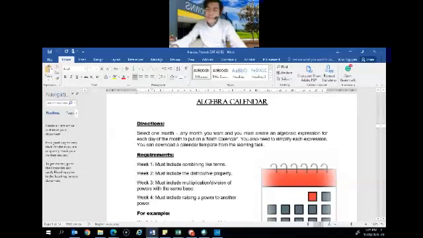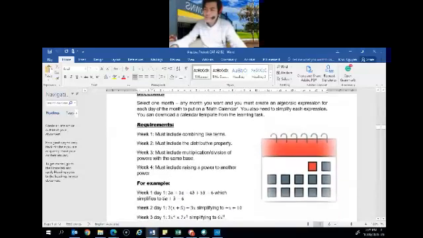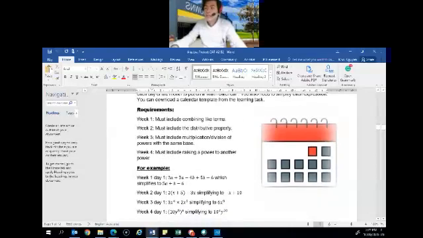Now, we want to work smart here and not work harder, right? So, I'm just saying that you may want to choose February for a certain reason, right? Okay, so for each day of the month, you need to create an algebraic expression, and you also need to simplify each expression. Okay, now on the learning task, you can download a calendar template.